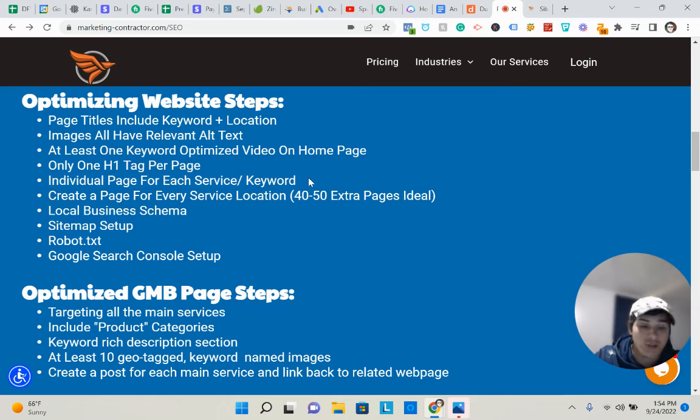Individual page for each service and keywords. Another important thing that's really helpful for your SEO. So you might have house washing, roof cleaning, pressure washing, or in the epoxy world, whatever, commercial, industrial, garage floor coatings, basement services, stuff like that. It's nice to have an individual page for each service. That's going to be really useful for your SEO.